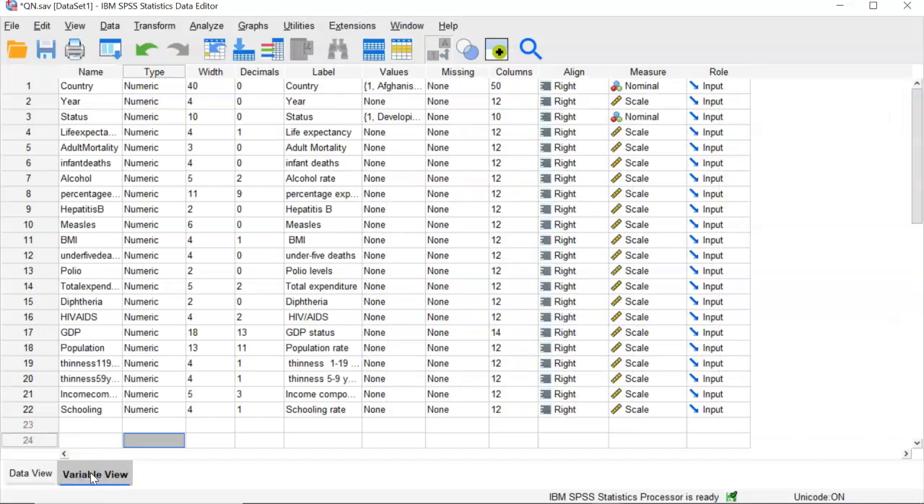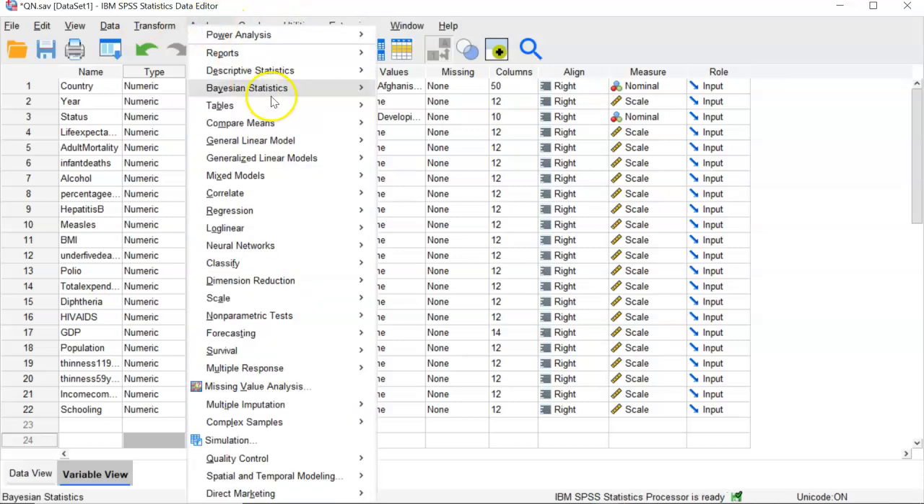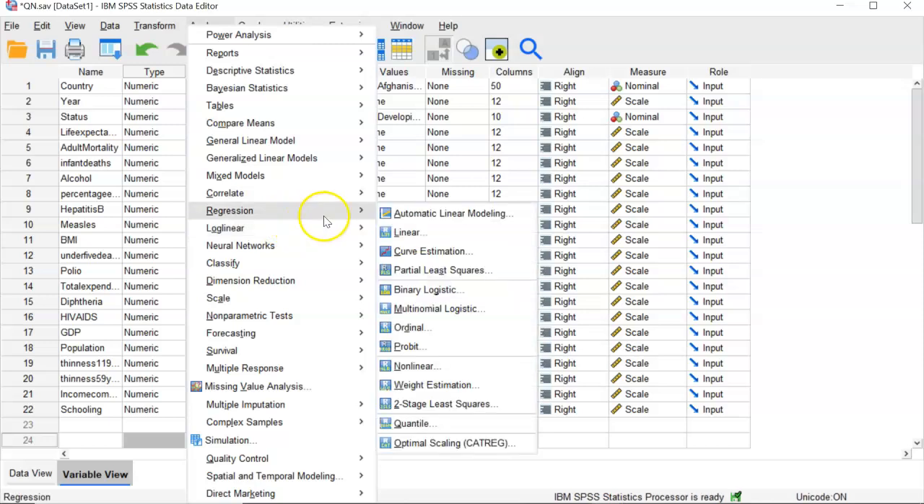Now let me start explaining the real concept here. In the question, they are telling us that we're supposed to perform a multiple linear regression, centered on life expectancy, based on socio-economic factors such as GDP, adult mortality, and immunization. So here, it is simple. We are just going to go to Analyze. After that, we come here where we see the word Regression. After going to Regression, we choose Linear.